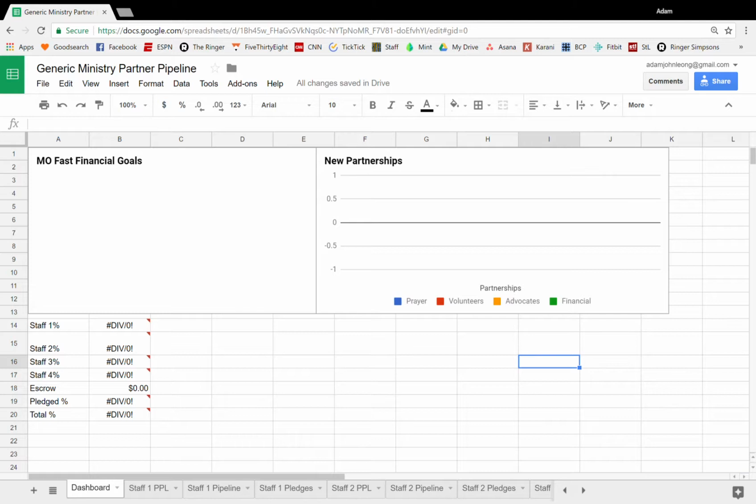I also want to show you down here at the bottom that there are multiple tabs. You can fit multiple staff on this document. So if you want to use it as an individual, you certainly can, but if you want to do team MPD for your staff team, then you can do that as well. There's also tabs here for a campus fund if you have a campus fund right now.